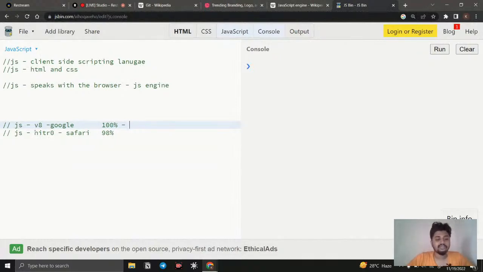But let us consider that I have an engine like Nitro, and if I run the same code, you can face some problem. The reason is that the translator is different. Here V8 is the translator, and here Nitro is the translator. When it comes to Firefox, the translator is different.